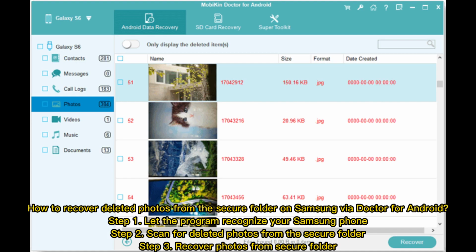How to recover deleted photos from the secure folder on Samsung via Doctor for Android. Step 1. Let the program recognize your Samsung phone. Step 2. Scan for deleted photos from the secure folder. Step 3. Recover photos from secure folder.